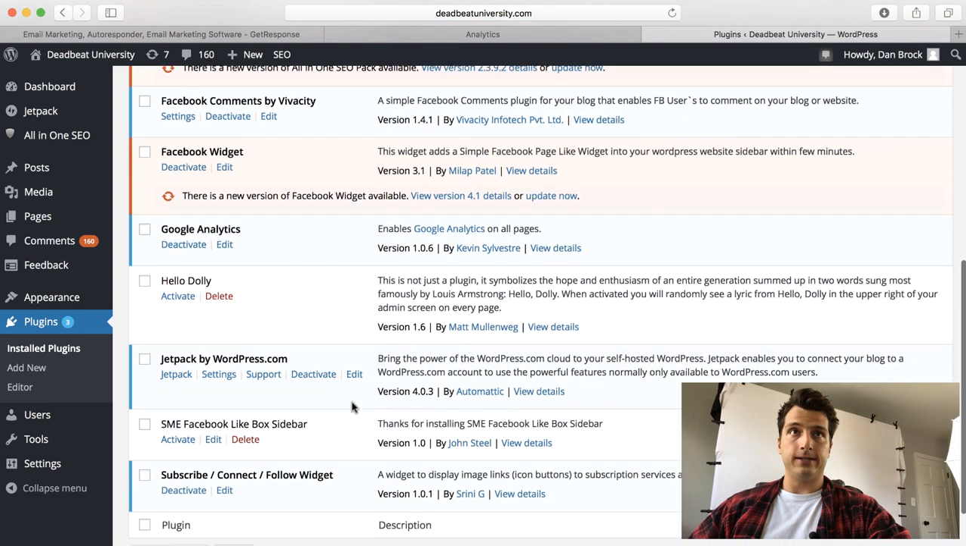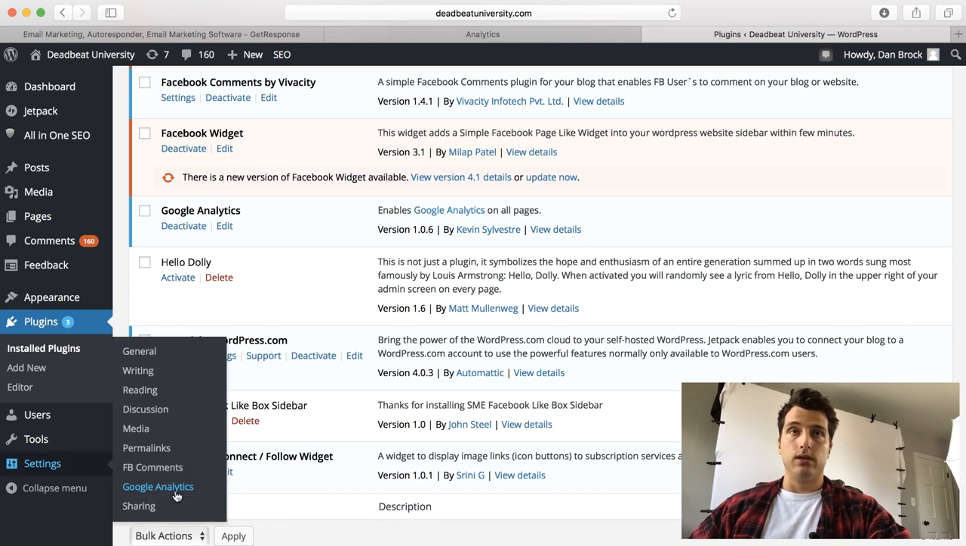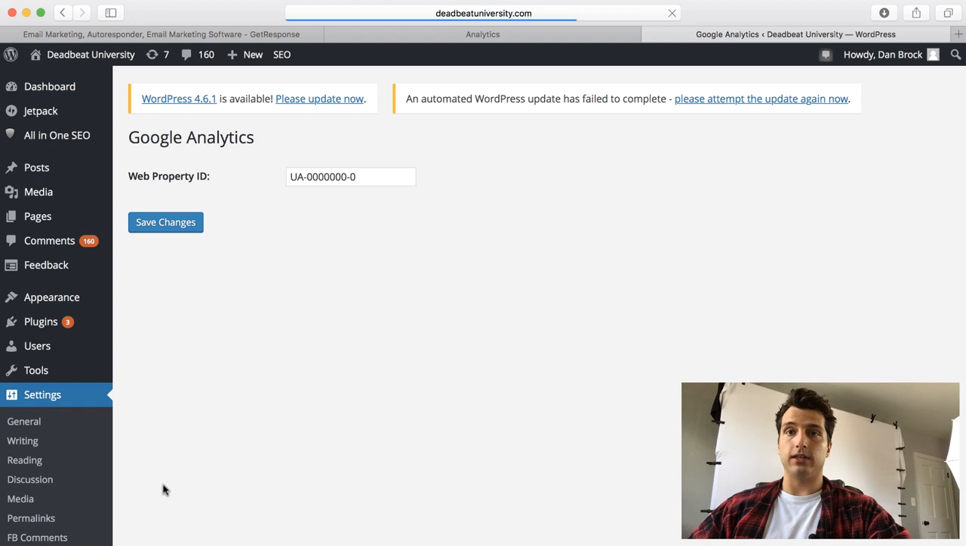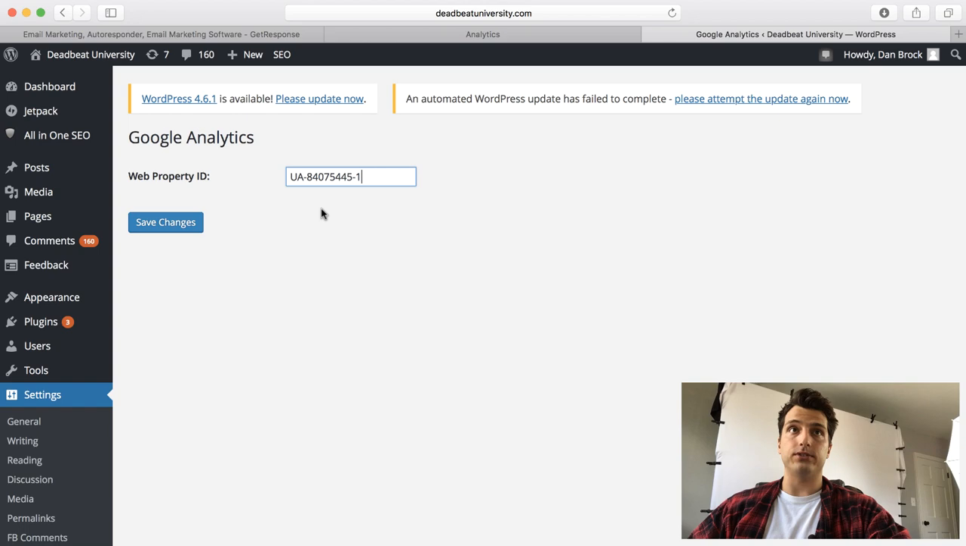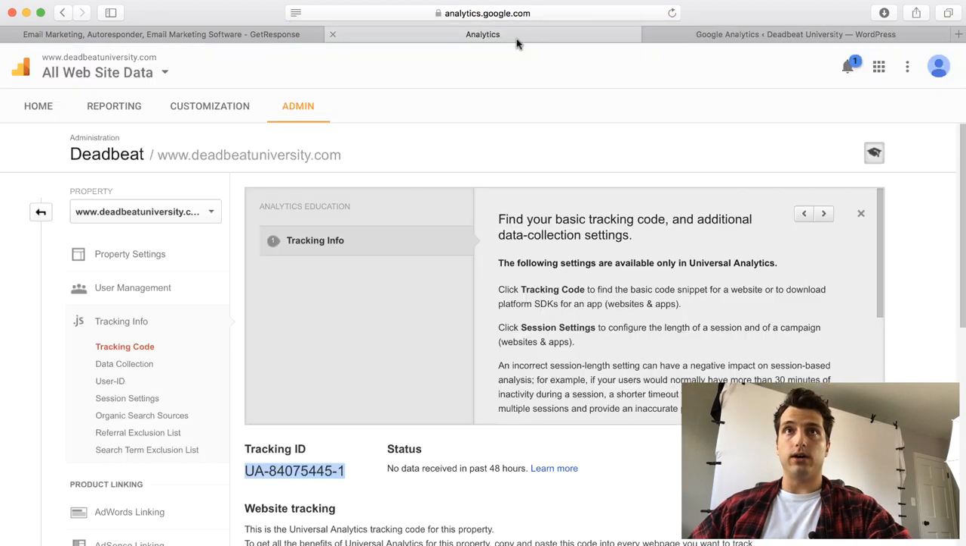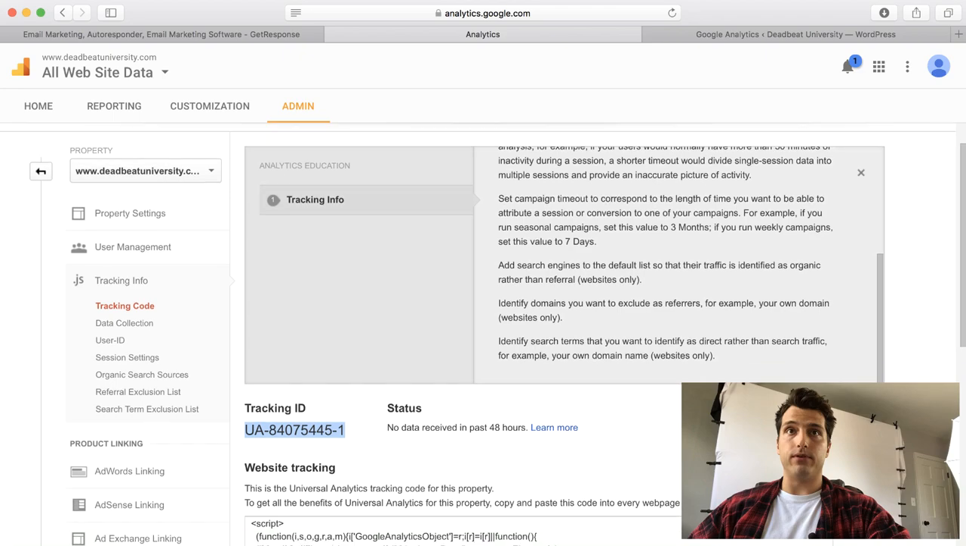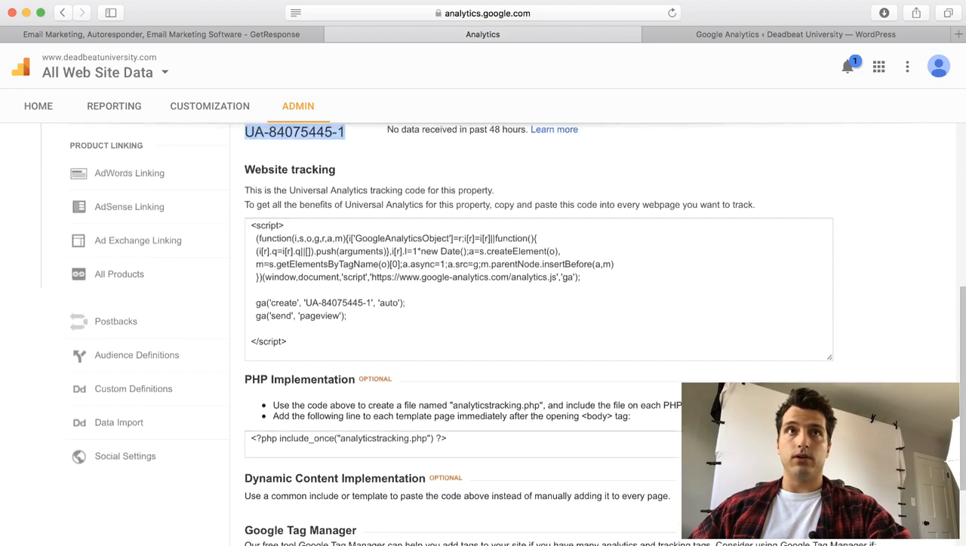And here's the plugin. Boom. From here, you're just going to go to settings, Google Analytics. That's the thing we just installed. Now all you do is copy this little tracking ID and paste it here. It's that simple. Save changes. And there we go. Let me just make sure that I have this all set up.